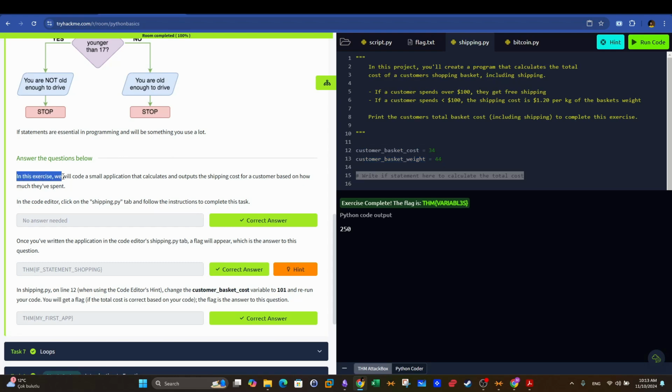So in this exercise, we will code a small application that calculates and outputs the shipping cost for a customer based on how much they have spent. In the code editor, click on the shipping tab and follow the instructions to complete the task. Once you have written the application in the code editor's shipping tab, a flag will appear, which is the answer to this question. All right, let's go over the problem statement here.